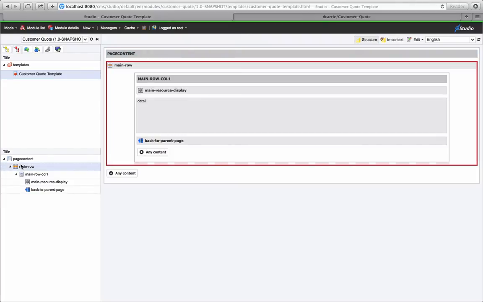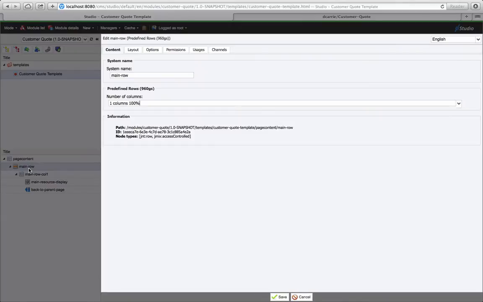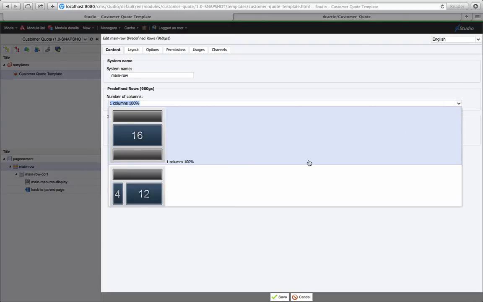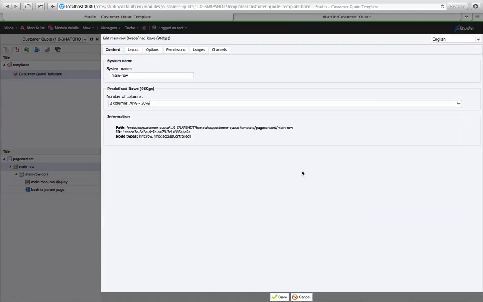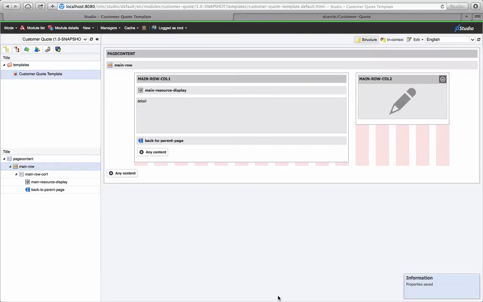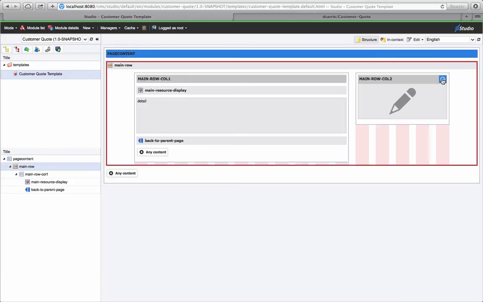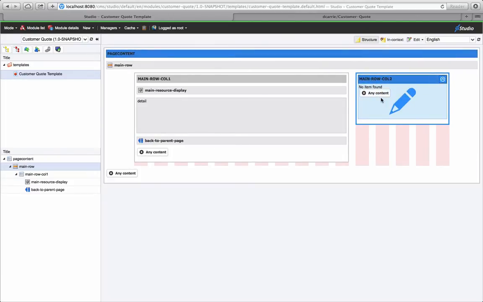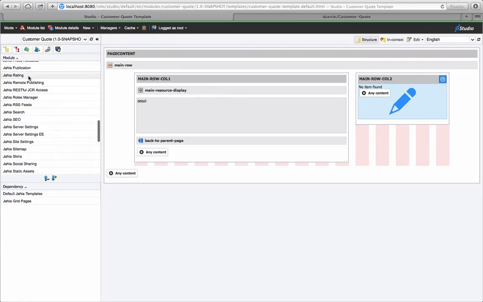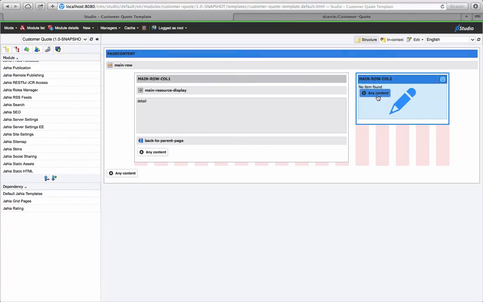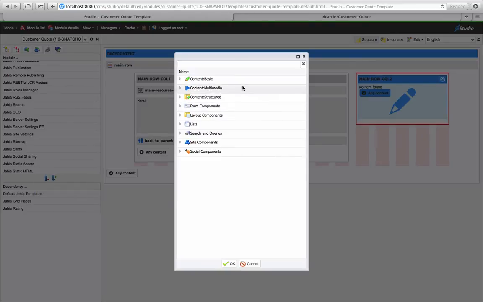we edit the main row in the content template. In place of one column, we will choose a two-column layout. In the second column, we enable the area so we can add a rating component. We can check if the rating component is available to use in our module by looking at the dependencies. We simply drag the rating module to make a dependency. Now we are able to add a rating.